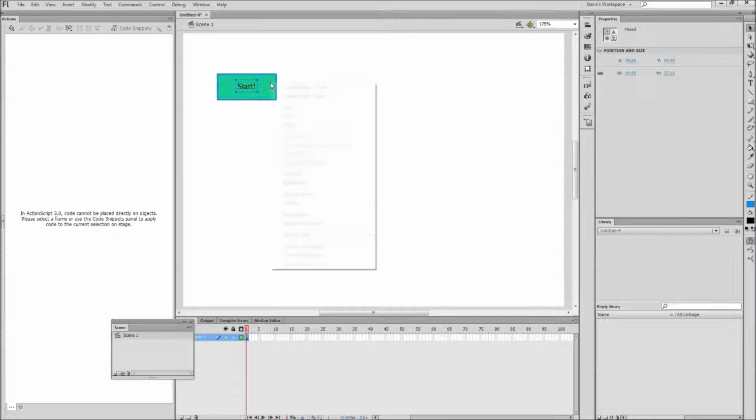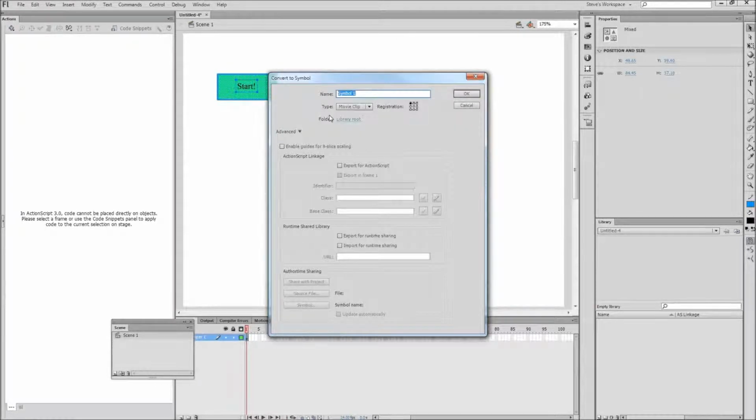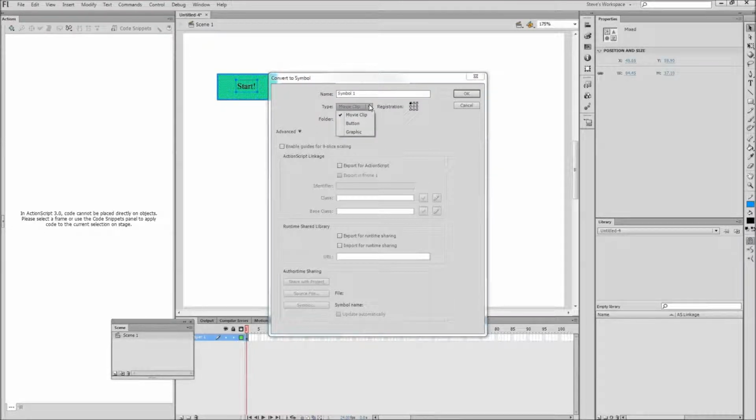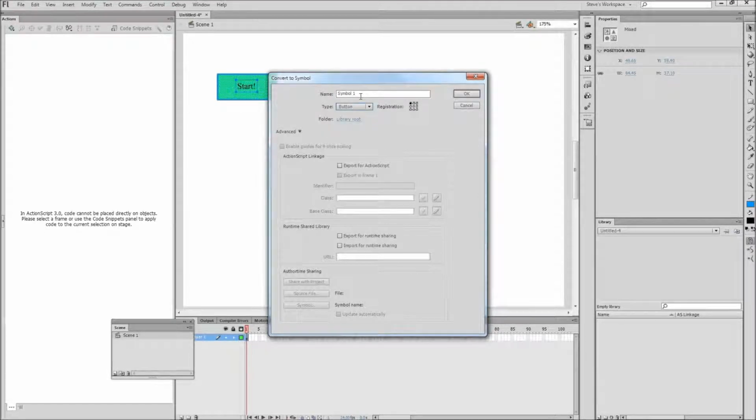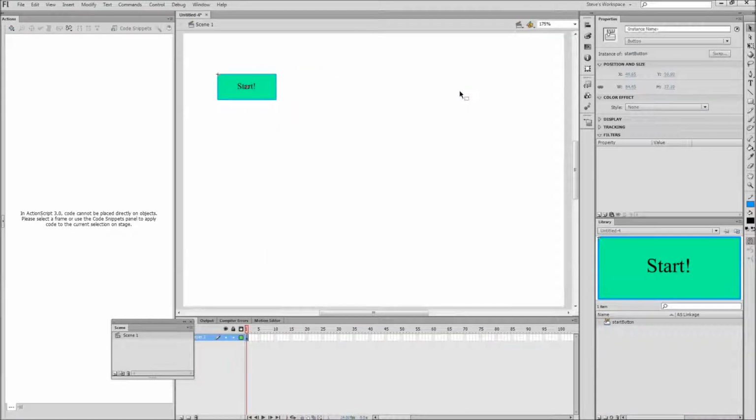Black arrow, select the whole thing, text and rectangle, right click, convert to symbol. Here you'll see type, drop down menu, select button. I'm going to call this start button. And we're going to OK that. Now we've got this on the stage already, we've created it on the stage. We're going to give it an instance name so we can use it in the action script. I'll give it the same name as an instance. So that's set up now.